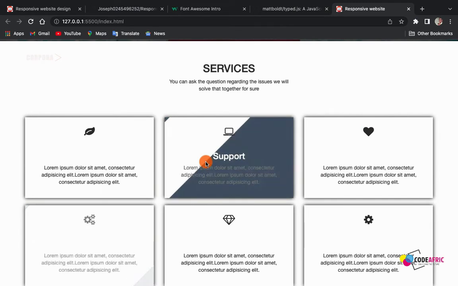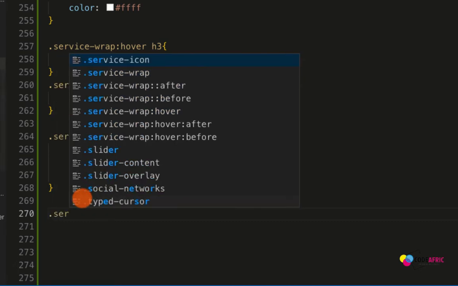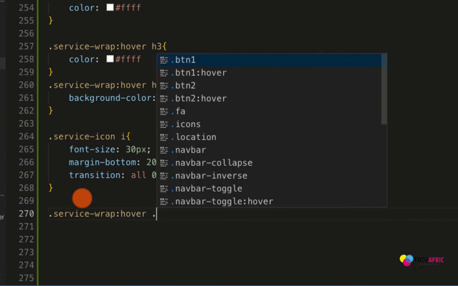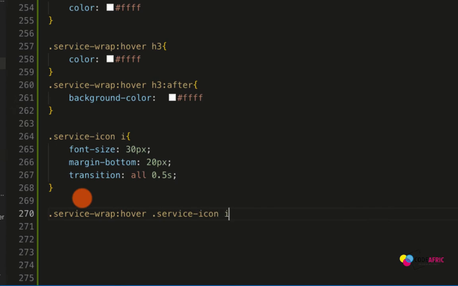Okay, all right. Now coming back, we are still working. Coming back in the service, let's call the service wrap and add some hover to the service icon. So we do .service-wrap, then we add the hover, then we call the service icon class, and we call the I, which is the index. Okay, like this.